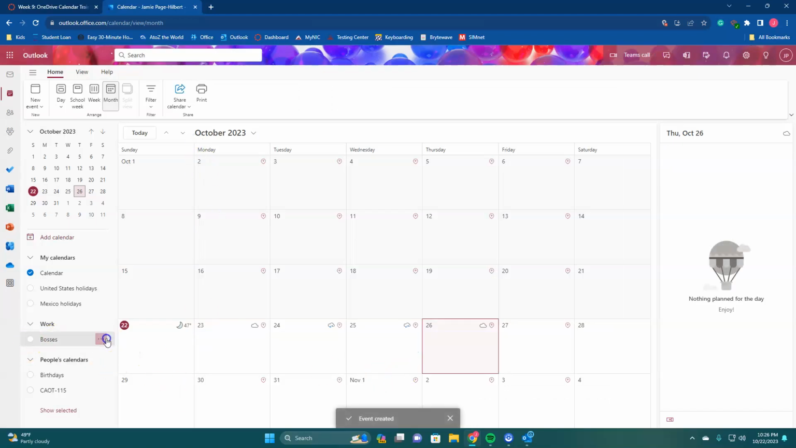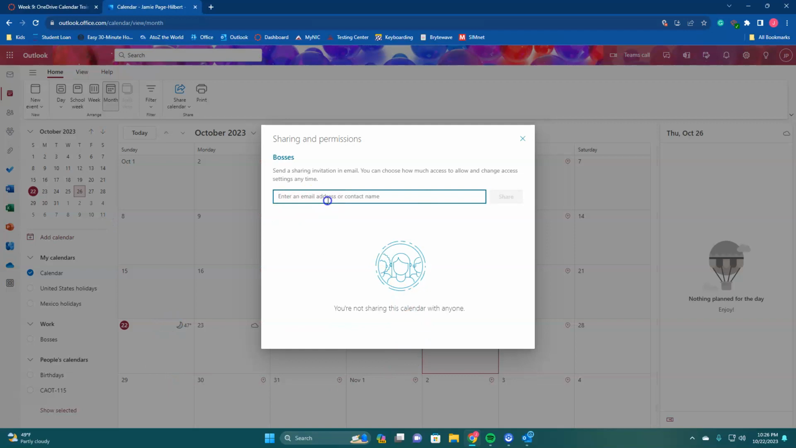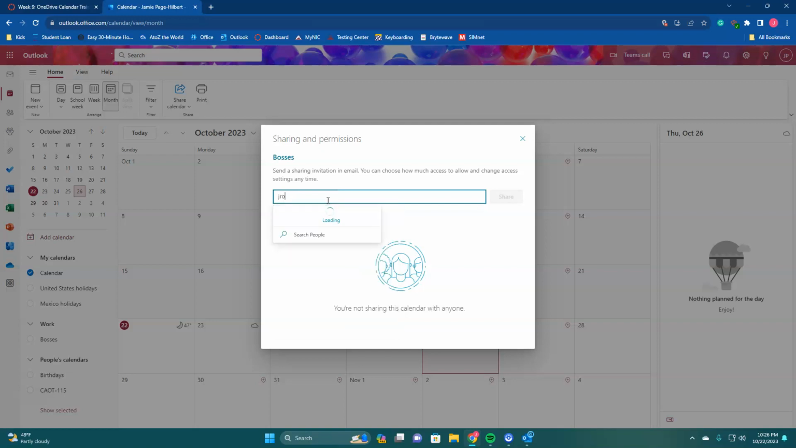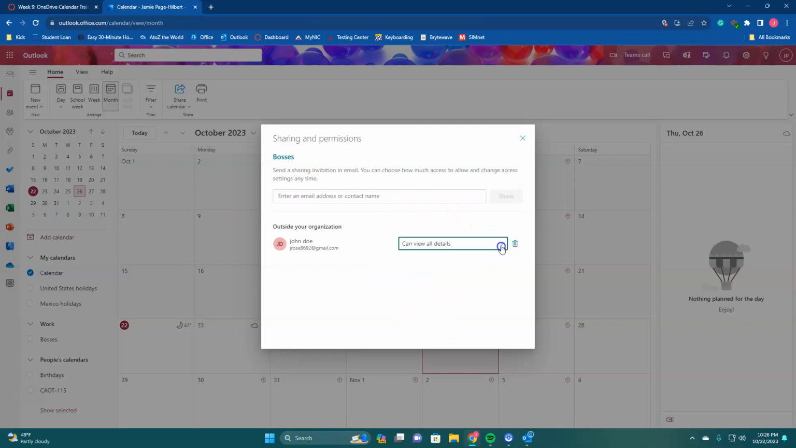So this calendar, I can change the charm, I can change the color, I can remove, name it, sharing. So I'm going to hit sharing permissions because I'm just going to share it with myself real fast. We're going to share it with John Doe real fast. Okay, so I'm going to share, and you can share it with whoever you want. They can view all details, or they can modify, like if I want to view when I'm busy, view titles and locations, or view all details. So for boss, obviously he wants to view all details.